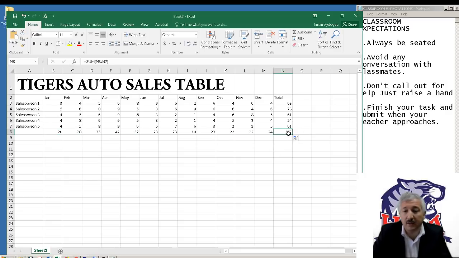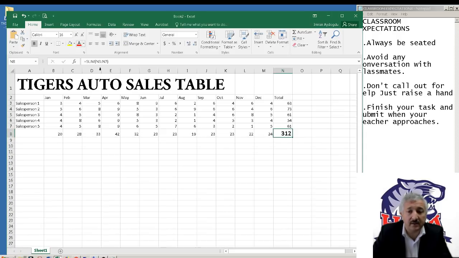Did you see that number? This number is the total number of sales in all year. So we have this, and let's make this bold, and let's make this bigger. This is our total sales number for this Tigers Auto Sale company: sold 312 cars in total. Okay, now what are we doing? We solved the total problem, and let's just write total sales here.